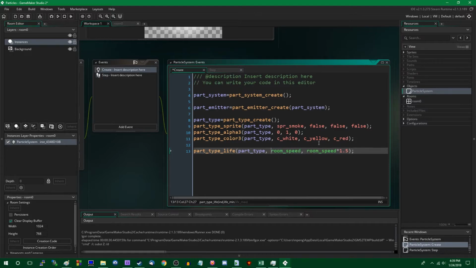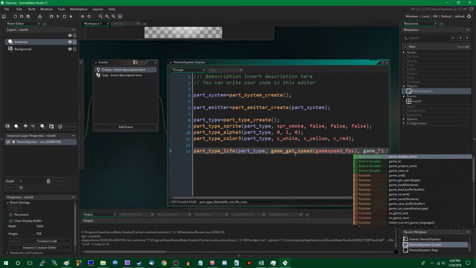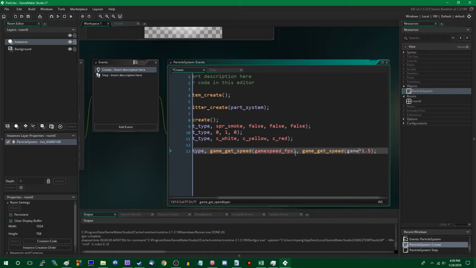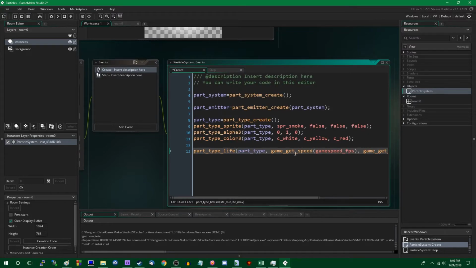Room speed, I believe, is 60? Oh no, the more proper way to do this, I'm still thinking in terms of Game Maker Studio 1, but this would be game_get_speed, game speed FPS. And we can say the same thing, game_get_speed, game speed FPS.